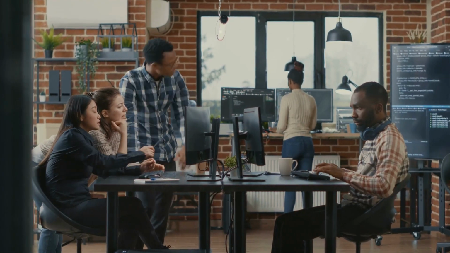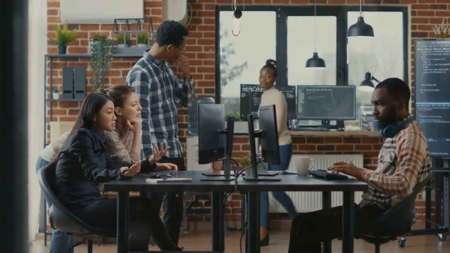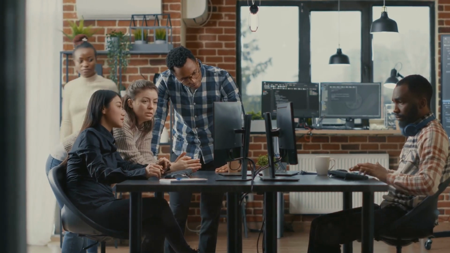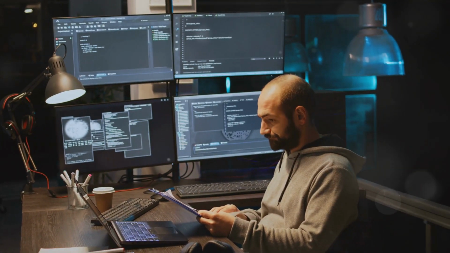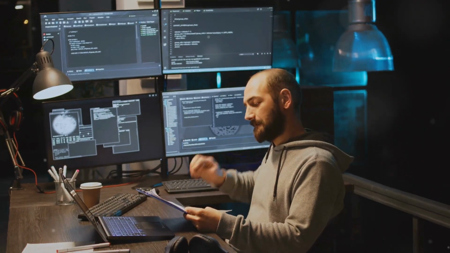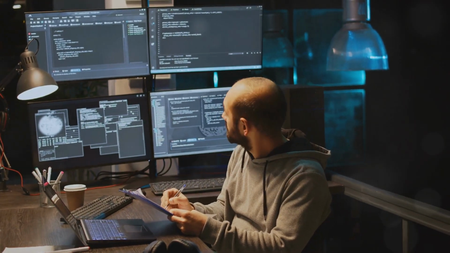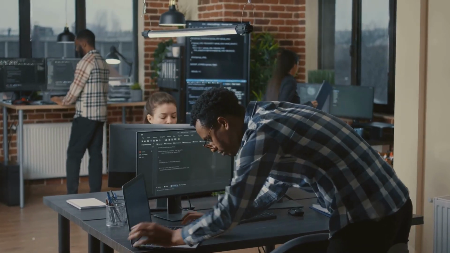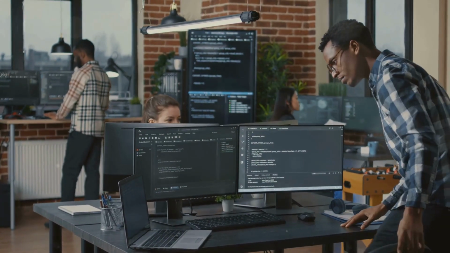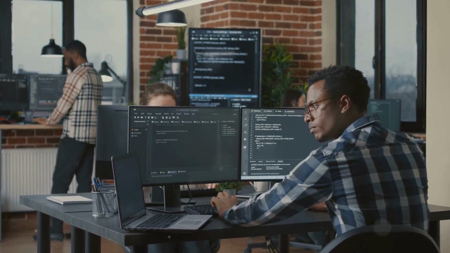Automating these checks frees up human developers to focus on more complex and creative tasks. It's like having a team of tireless inspectors working around the clock, ensuring that every line of code meets the required standards. This not only speeds up the development process, but also enhances the consistency and accuracy of the checks, reducing the likelihood of human error.